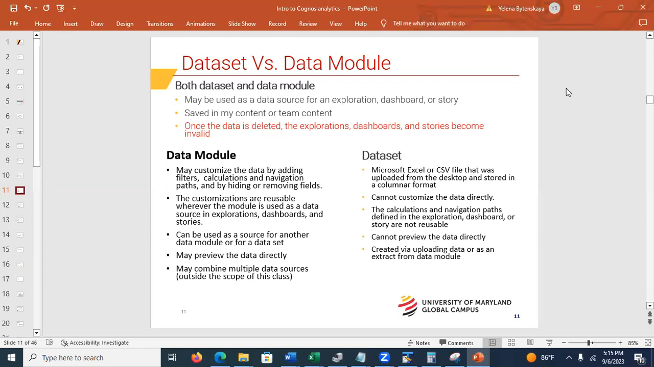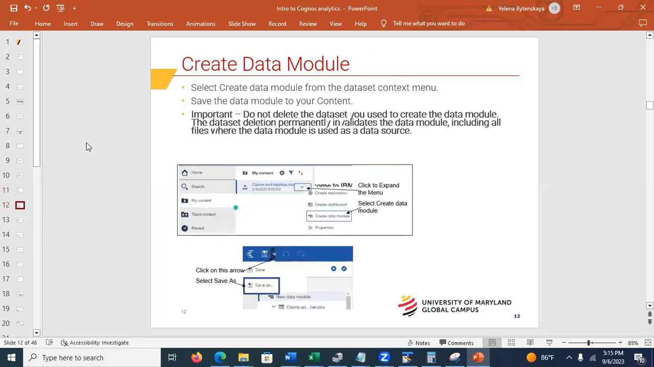But why use data module? Because if I want to define a filter or a calculation that I want to be available everywhere where I use this data, I want to define it where? In a data module, right? Because if I defined it in a visualization file itself, it will not be available elsewhere, right? So we're going to create the data module. This is what we're going to do next, right?